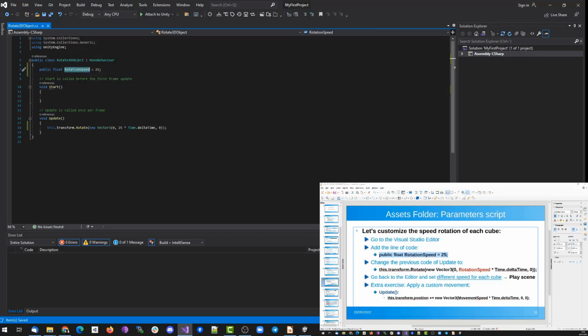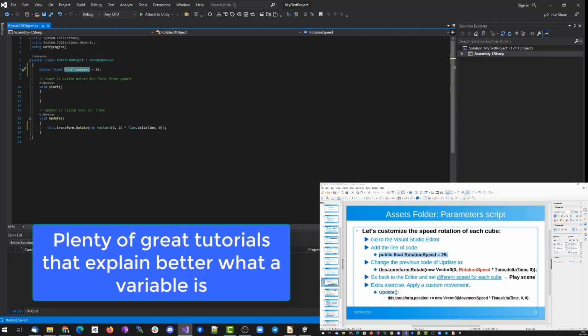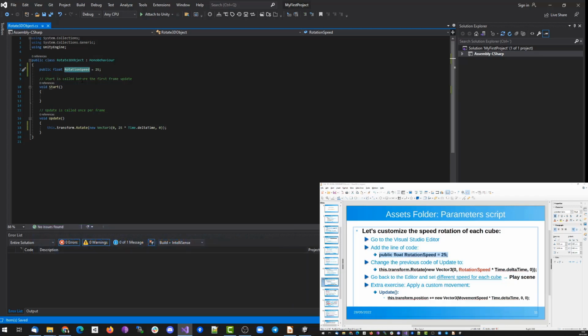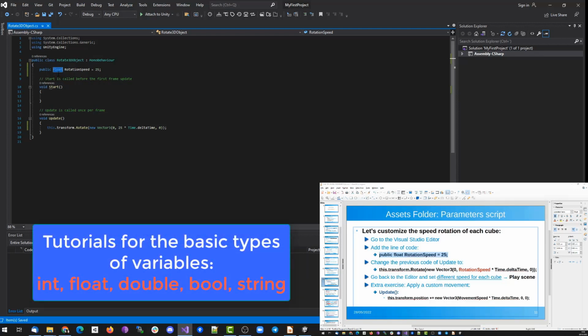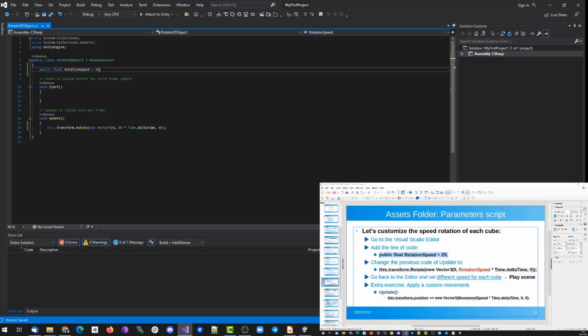This is a variable. I am not going to explain how variables work. As I said previously, I will redirect you to tutorials that explain better what a variable is. But basically, a variable is a container of information that you can use. In this case, we want to use it to specify the rotation we want to apply to each cube. This rotation is represented by a float number. Again, I will redirect you to tutorials explaining the most basic types like integer, float, double, string. But basically, a float number is a number that can have decimals.